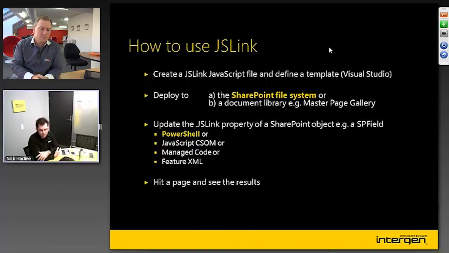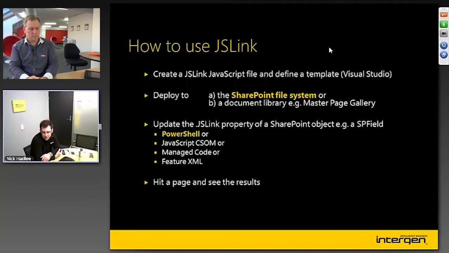I suppose the main point for people to know is that the JSLink just has to exist somewhere that can be referenced via a URL. So either of those is valid. Except of course if you're in say Office 365, well, you can't deploy to the file system, so you're going to have to choose option B. Right. Okay.